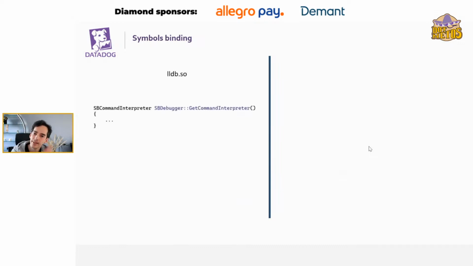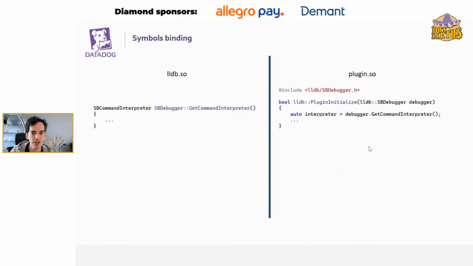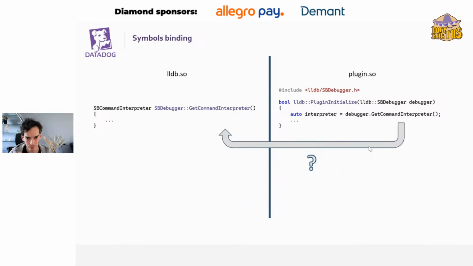So let's say that in the LLDB shared object, there is a getCommandInterpreter function that is declared. If I write my plugin in C++, I'm going to include the debugger header, and then I'm going to call getCommandInterpreter. And my question is, by what magic is this call going to find the implementation of getCommandInterpreter? When explained like that, it may not be obvious what the difficulty is.